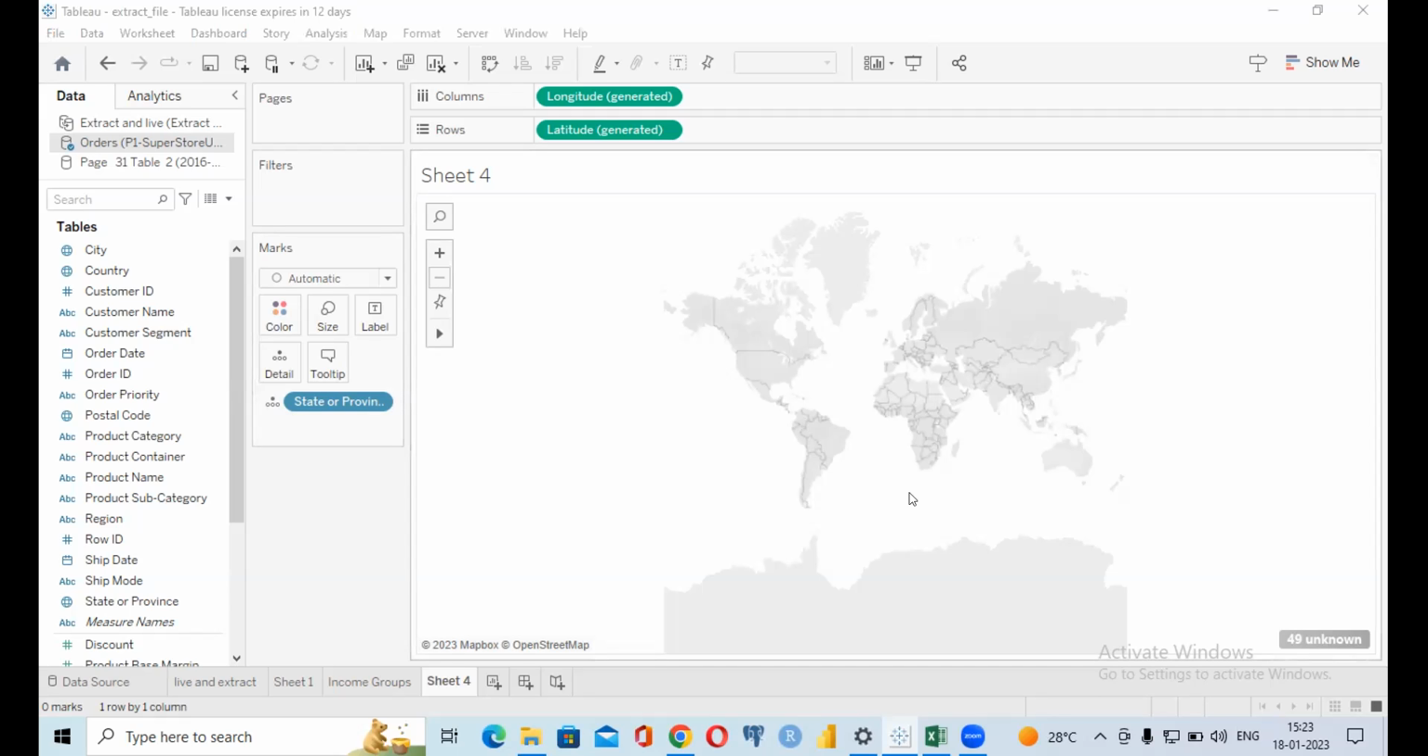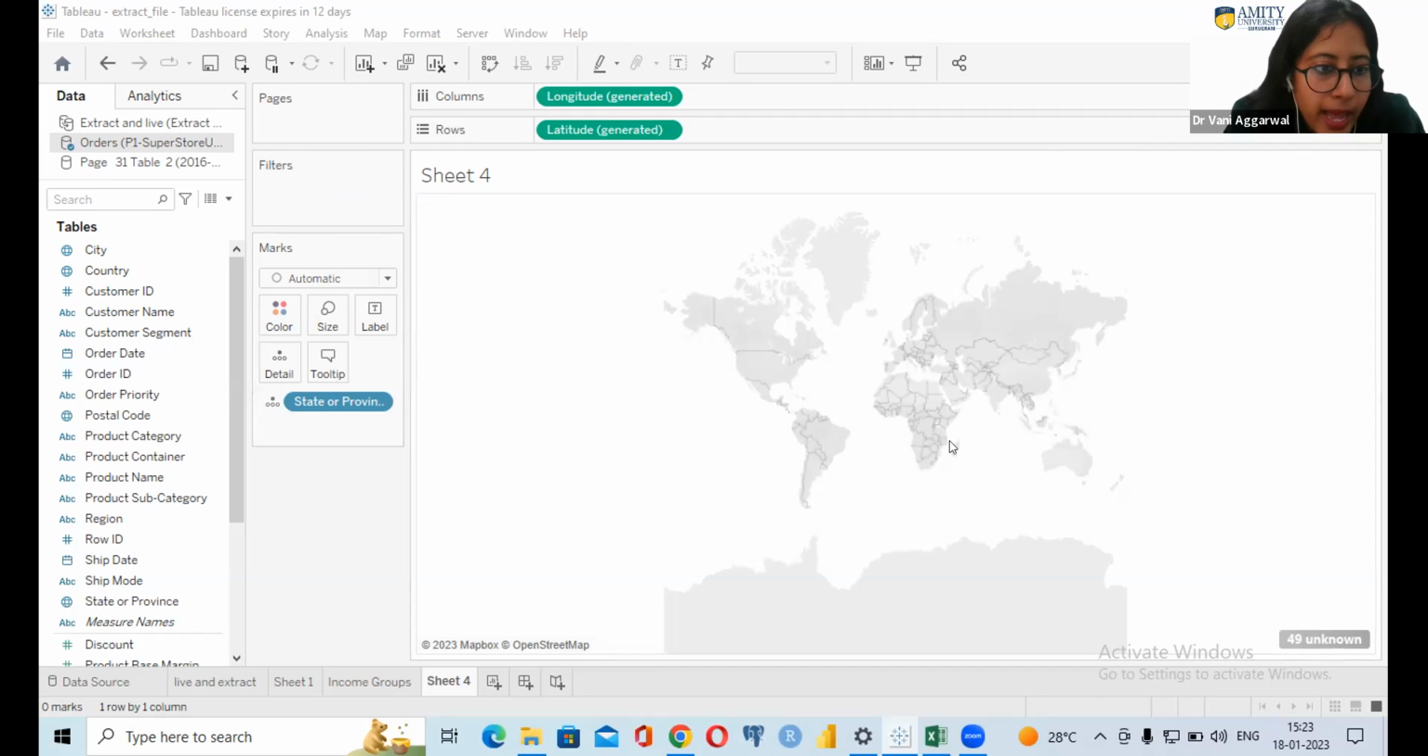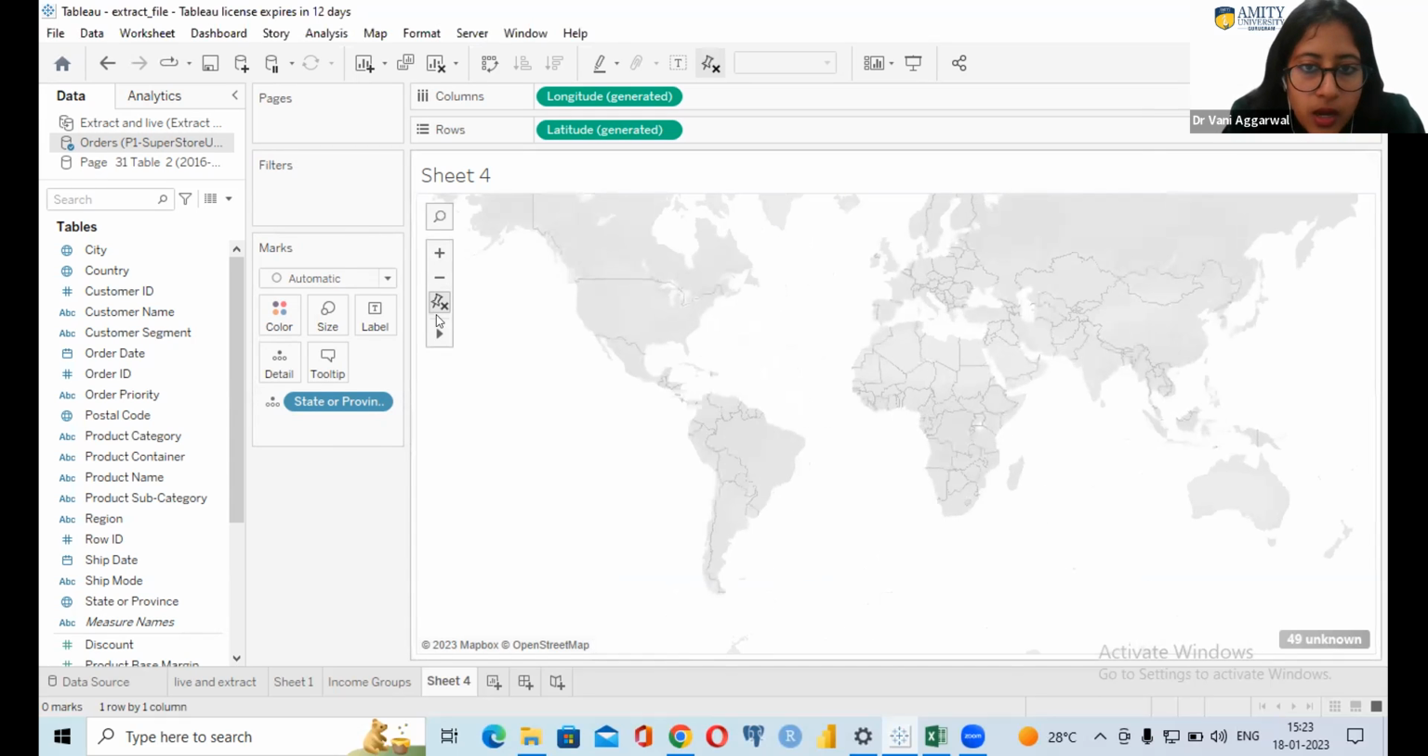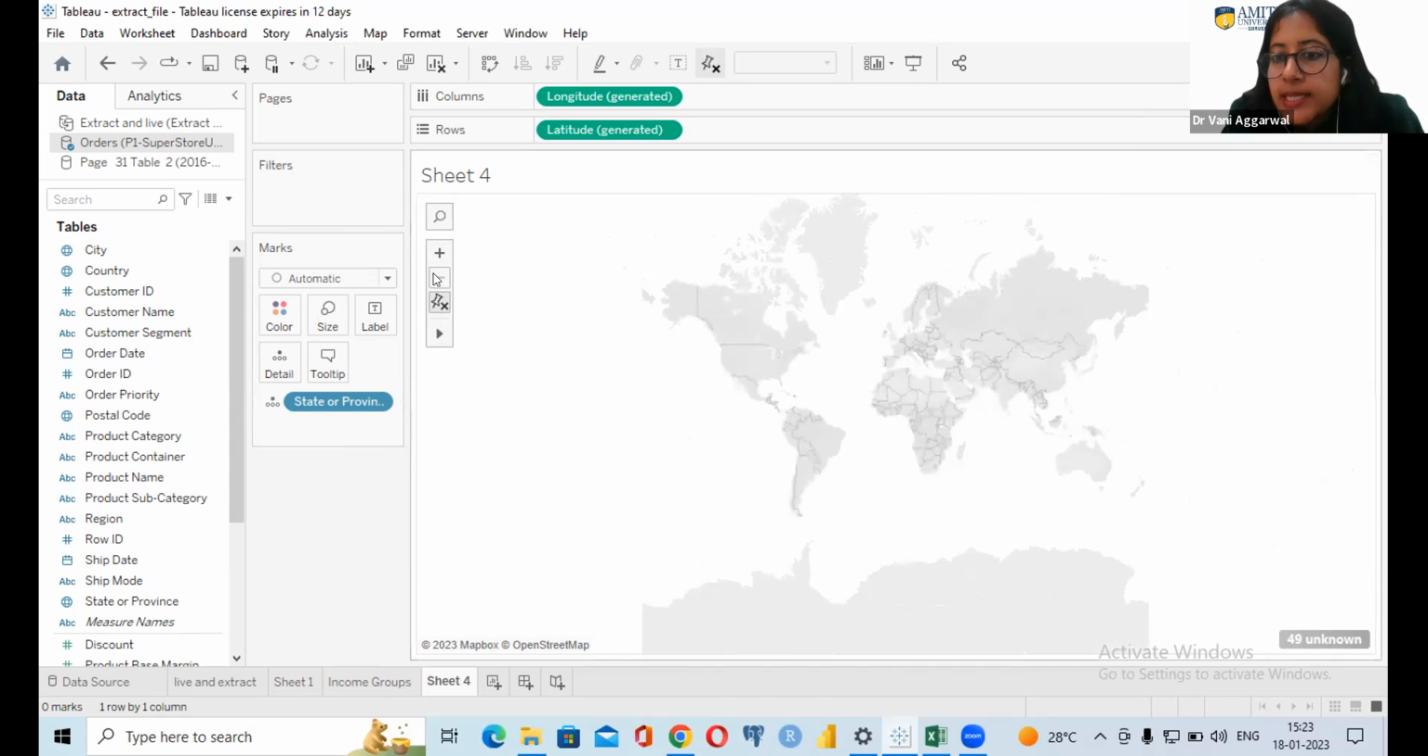Anything apart from this? Anything else? If you drag sales into colors, how would it show? Actually, it is 49 unknowns. You have not drawn. Just click on 49 unknowns below, right hand side, below the chart. See, 49 unknown, it is written.